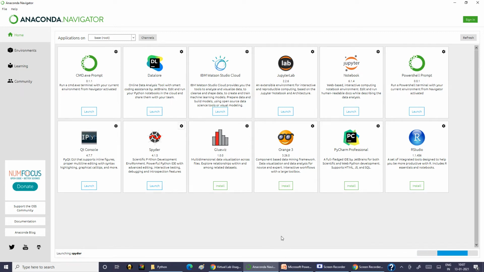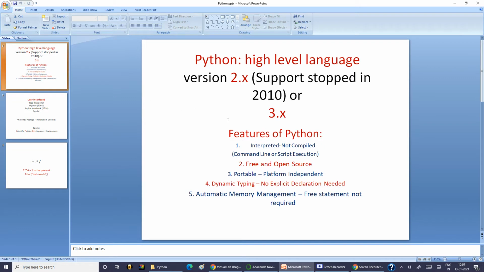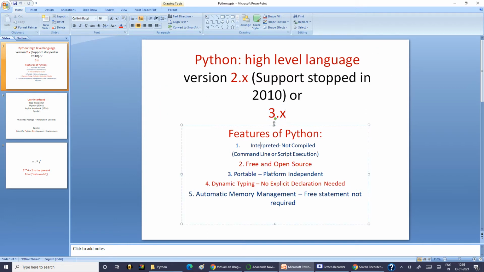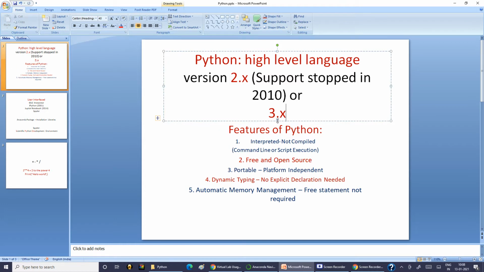Meanwhile, we can see the basic features of Python as a beginning discussion. Python is a high level language. I hope that you understand what low level, middle level, and high level languages are. Its versions are named 2.x and 3.x. Point x means 2.123 and so on, and 3.x means 3.123 and so on. 2.x is now obsolete. Its support has been stopped, but we are using 3.x. These are some features of Python.